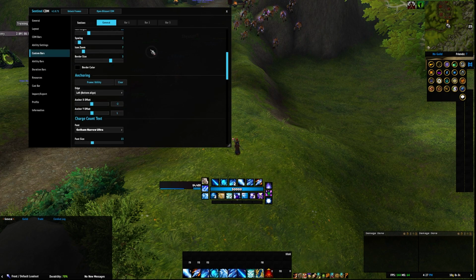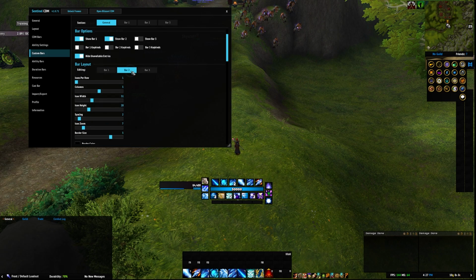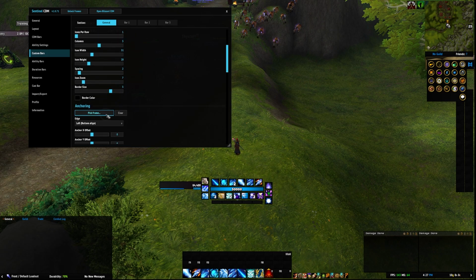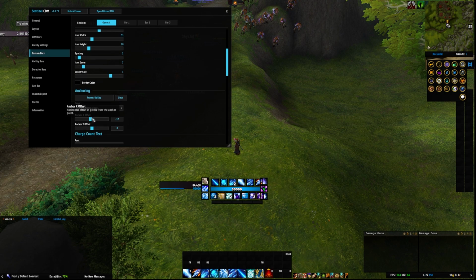Then go to custom bars. Go to bar 2, which is over here. I anchor it to utility right bottom, like that. Set my offset over here. Do something like this.